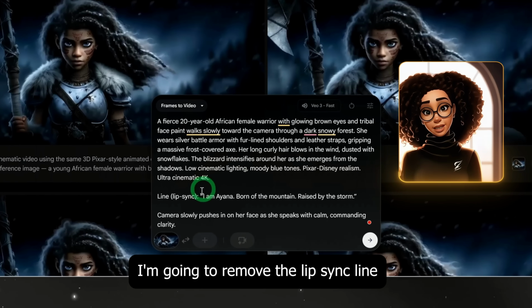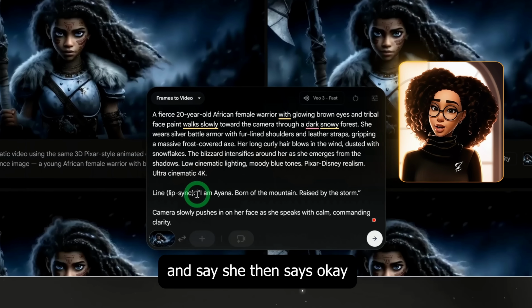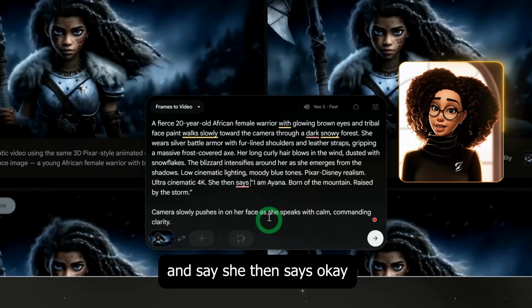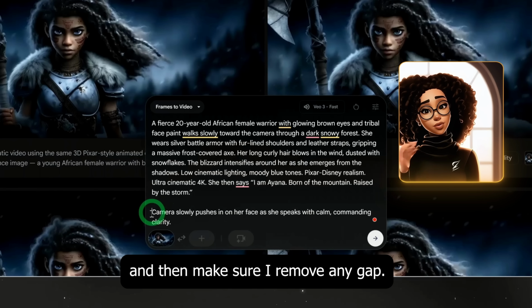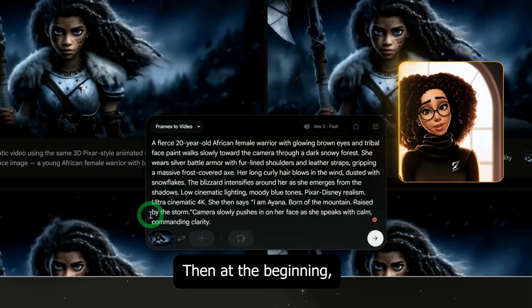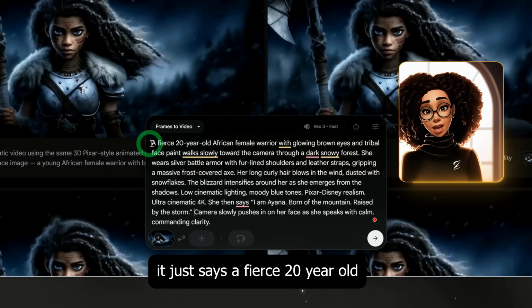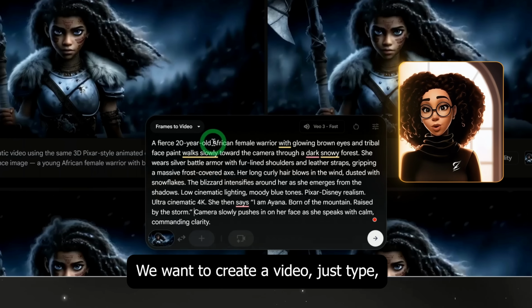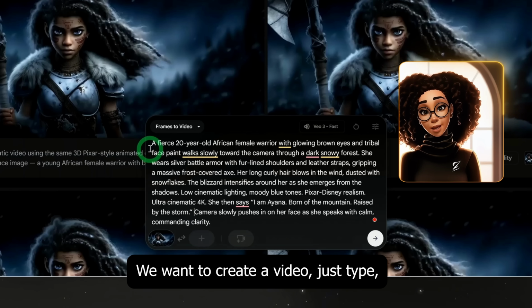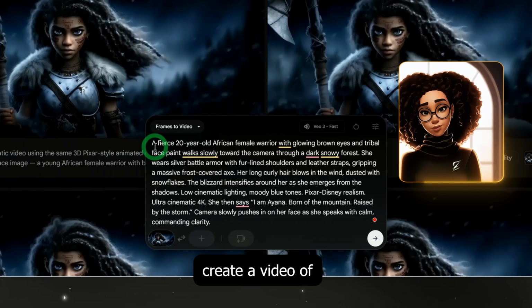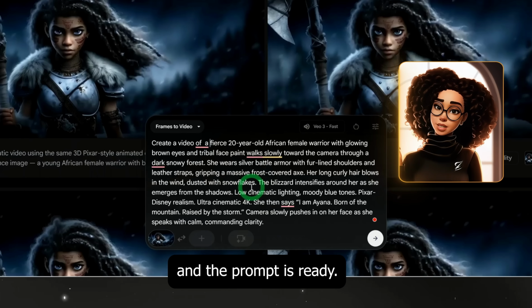I'm going to remove the lip sync line and say, she then says, okay, and then make sure I remove any gap. Then at the beginning, you could see it just says a fierce 20-year-old, and then goes ahead. We want to create a video, so just type create a video of, and the prompt is ready.